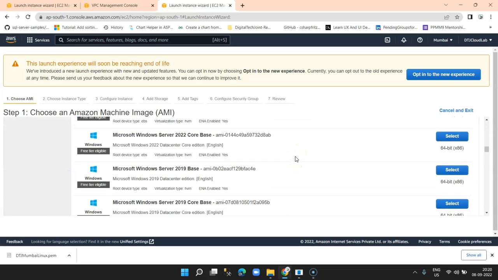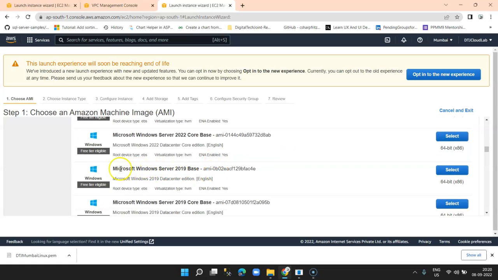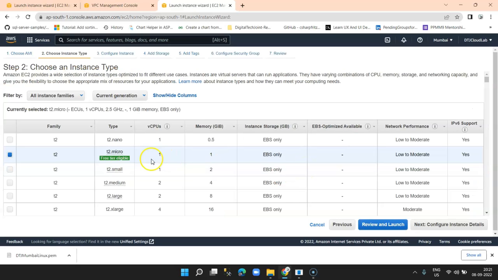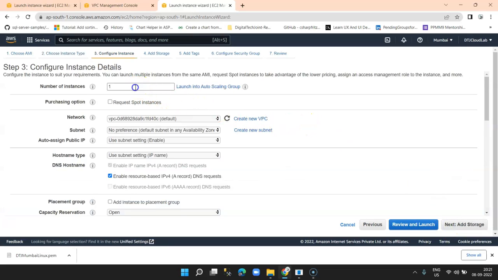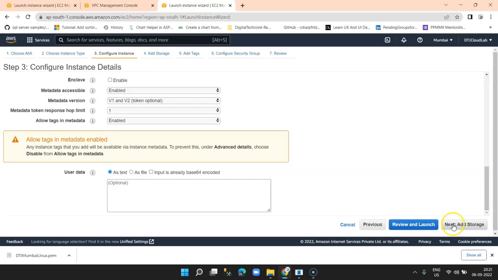So we scroll down, so let's select this one, Microsoft Windows Server 2019 Base. It is also free tier eligible. We click on select. We select T2 micro. We select one instance. We want one Windows server. Let the default VPC and the subnet be selected. Then we scroll down and we click on next.